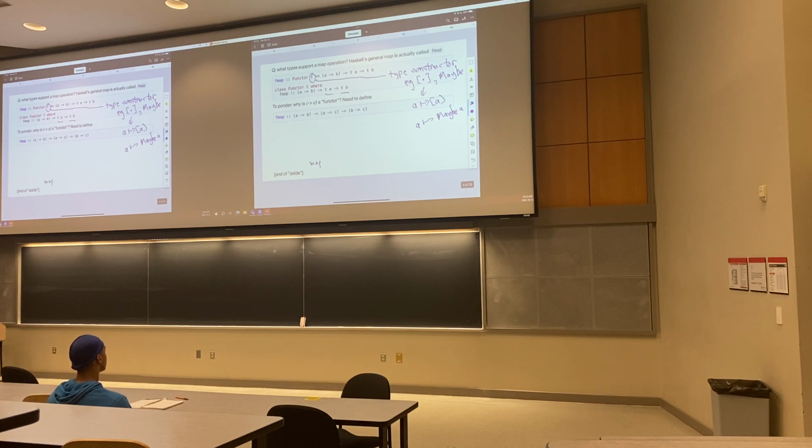So map is just this fmap function, particularized for lists. And so I can write fmap +1 over 1, 2, and that gives me the list 2, 3. Okay?